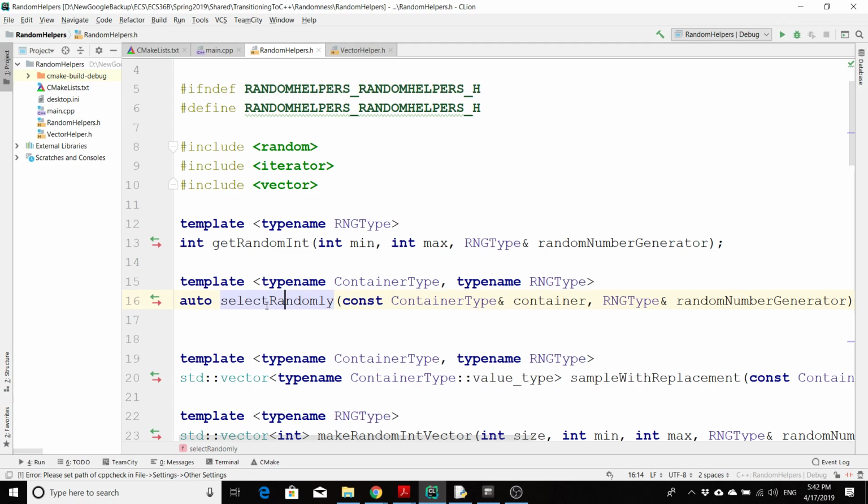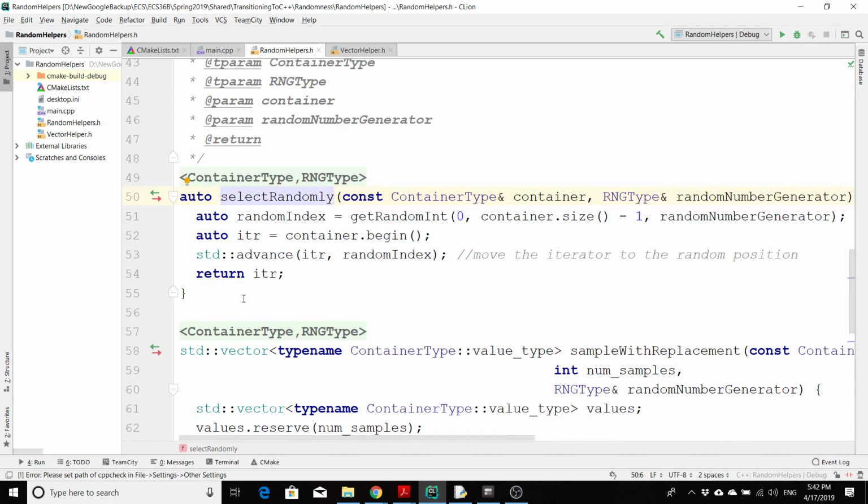What type of distribution do we want to use? Yeah, uniform integer distribution, right? Yeah, it doesn't print it, but it gives it back, right? So what I did is more or less that. The first thing that I do is I ask for a random number between 0 and the size of the container minus 1. That makes sense, right?